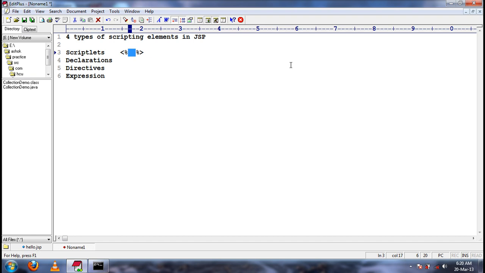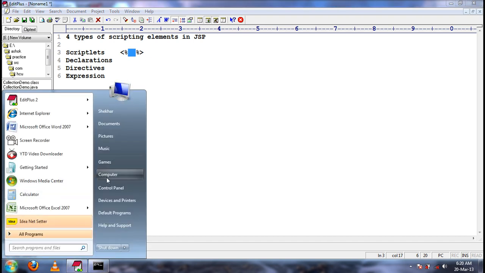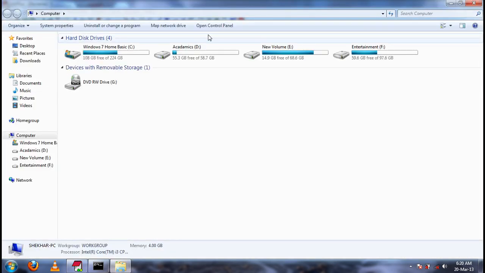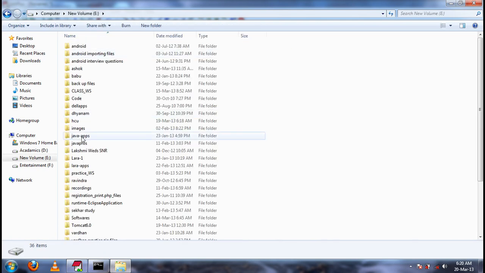Now, whatever content we write in a scriptlet will automatically go to the _JSP service method. It will not be manipulated at all. Directly it will be copied and pasted into the _JSP service method.